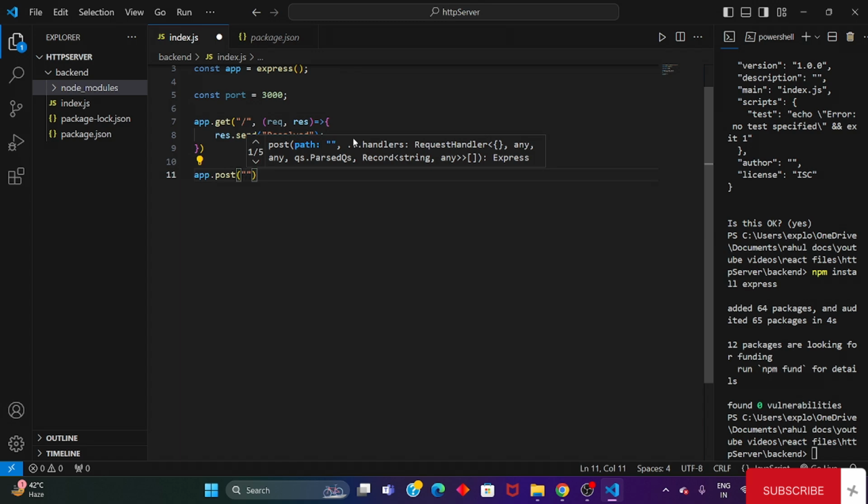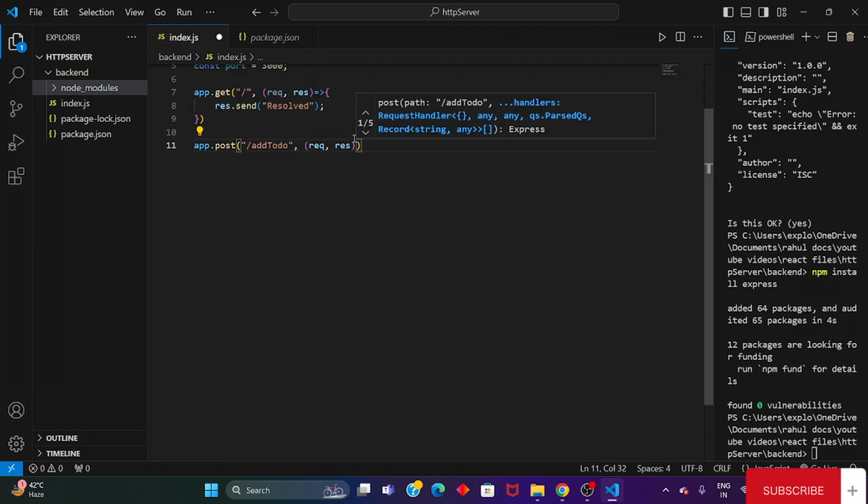And whenever I want to show that data on the front end, that means get that data, that is a get request. Whenever I have to retrieve data from the database, that is get. Whenever I have to add data into the database, that is a post request. So for the post, I can simply say add to-do for now. The same syntax is there, but the functionality is different.